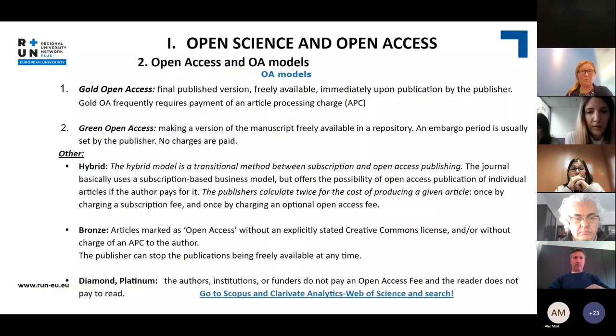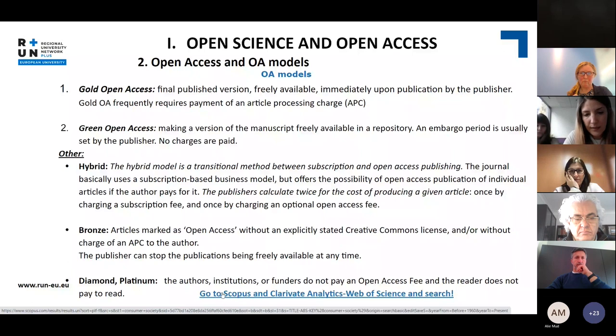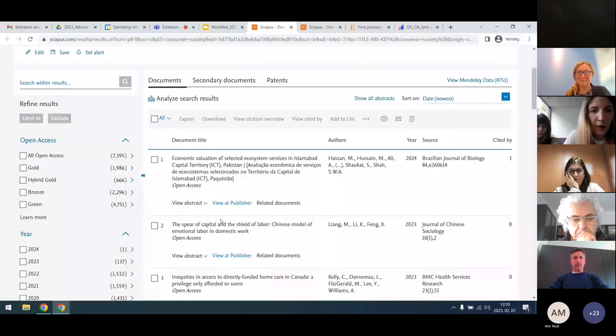The bronze method is not the best, because the publisher can stop the publication being freely available at any time. That's why it's not the best choice, but you can also see this option. And now I just would like to show you that, for example, in Scopus or Web of Science, you can also see the documents' open access type as well. For example, I navigate to Scopus, and if you are searching documents, you can see the search results' open access type as well.